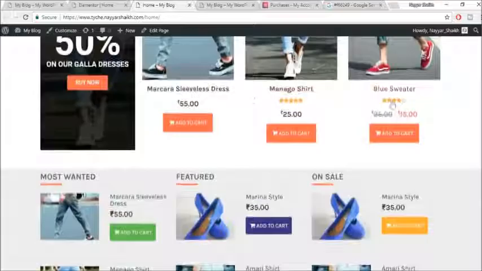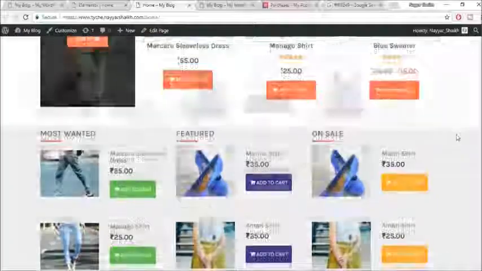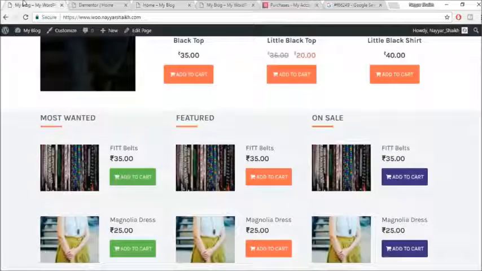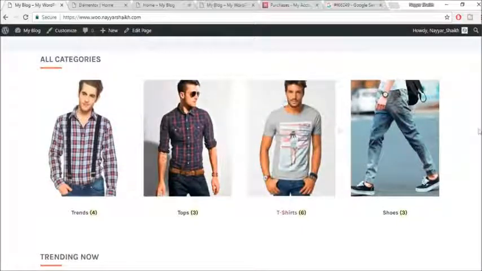Okay, so this looks much better. We can see that these sections are actually divided. Now let's see what we have to create next. Now we have to create this thing. We have different categories over here. Okay, so these are not products, these are categories. As you can see, this is trends. We have 4 different products under trends. We have 3 different products under tops, and so on.